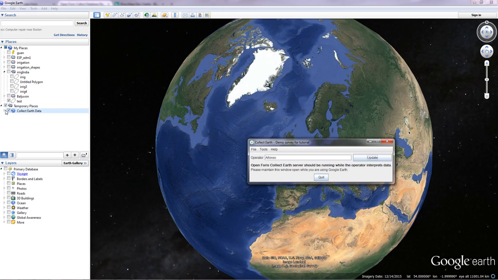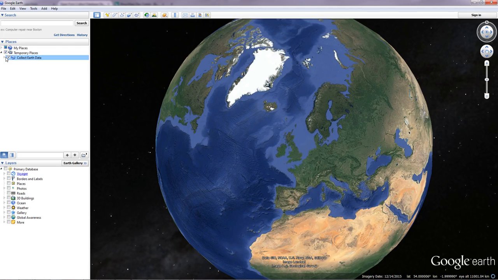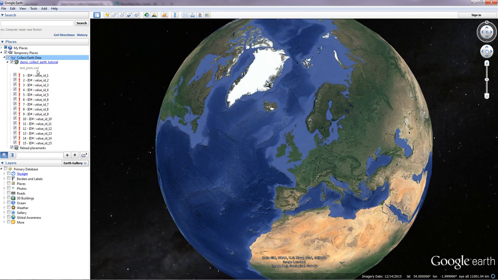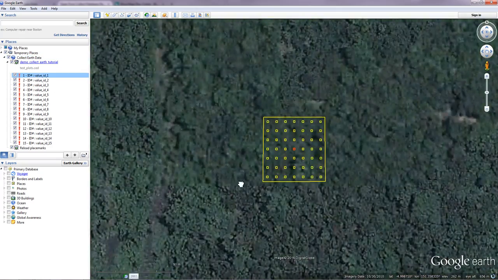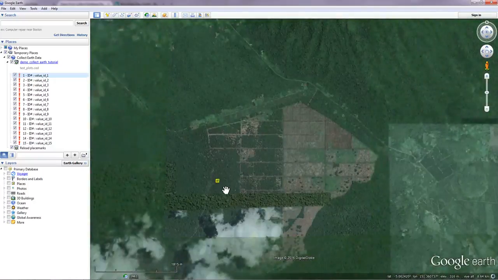And here, if I deploy this, you see that I have my survey demo collect earth tutorial. testplots.csv is the file that contains the locations of the plots, and these are 15 dummy plot locations. This is just used for testing. This is something you will have to do later also to define your sampling design. Okay, in this case you just go to the first one. This is just a plot in Papua New Guinea.